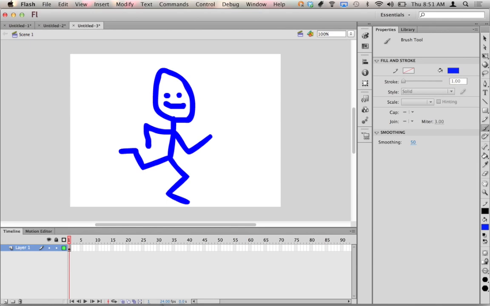Oh, one other thing. If you want to change your brush thickness, down here you've got these brush shapes. So you could choose a different brush shape and a different brush size. So if you find that your stick man is too small, you could choose a different brush size.